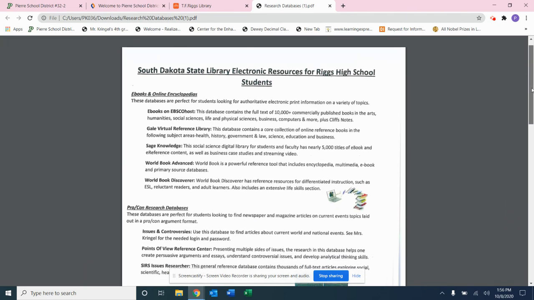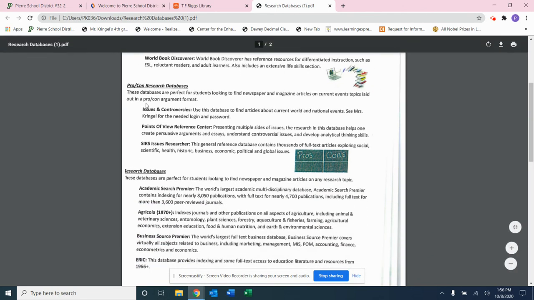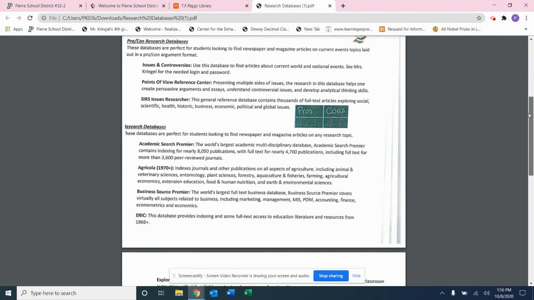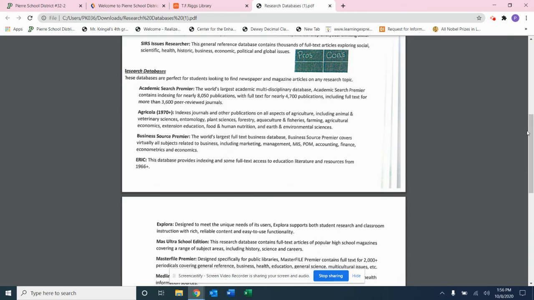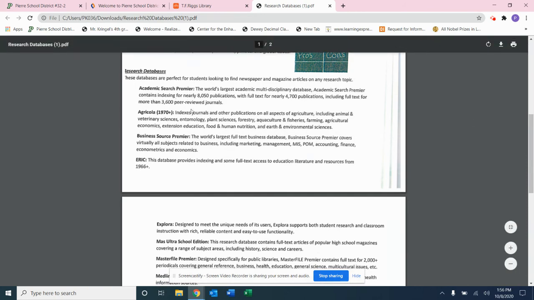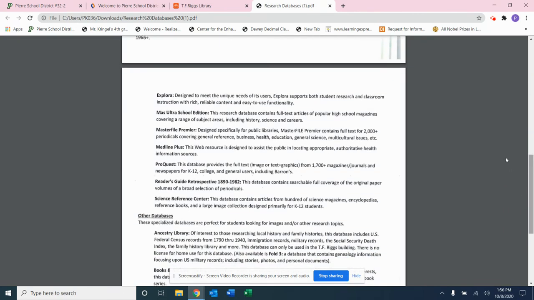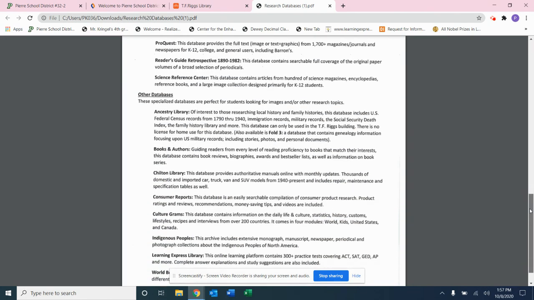Okay, so we just looked at some of the pro-con databases, SIRS Issues Researcher, Issues and Controversies. There's one I didn't look at, but you can look at it if you want to, called Points of View. And then research databases, we've looked at Academic Search Premier, which is one of those generalized databases. We looked at Masterfile Premier, again, another generalized database, and we've looked at ProQuest. Okay, those are all generalized databases. Some of these other ones on here are more subject-specific ones, and we'll look at those in another video.